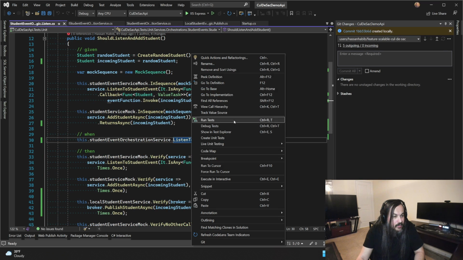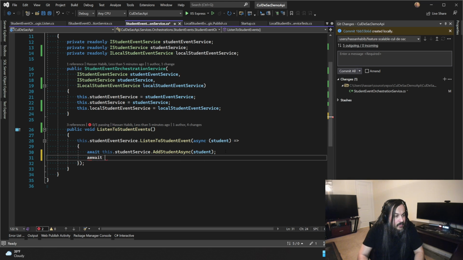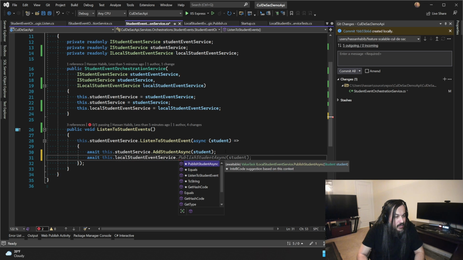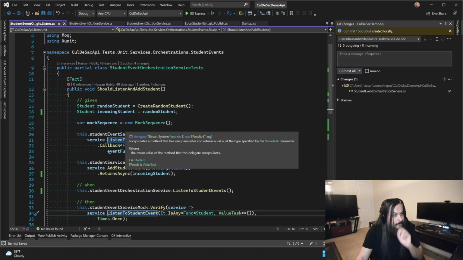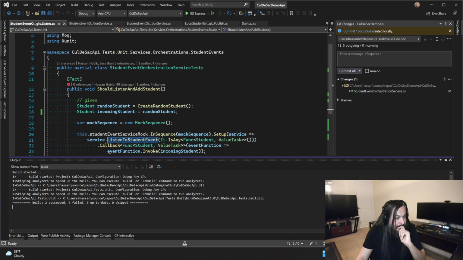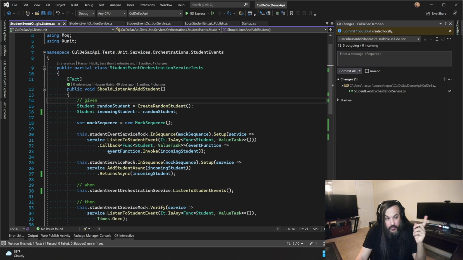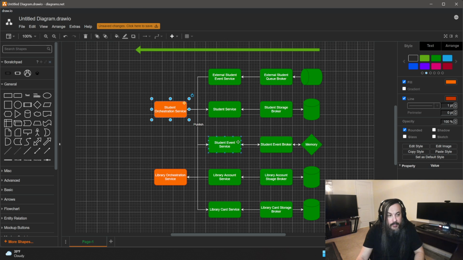And then let's go back to listen student events. And I'm going to go here and say await this dot local student event service dot publish student. Now if I go back to my test real quick and run this guy, that guy passed. So this one is done. This one is easy, no problem there, pass. See how simple it is? Just like that. So that makes this guy green.